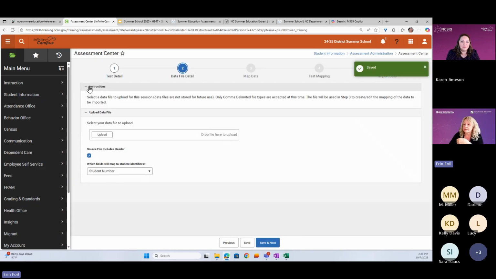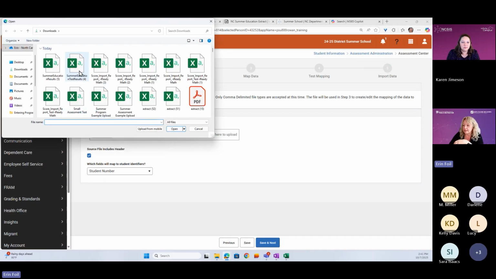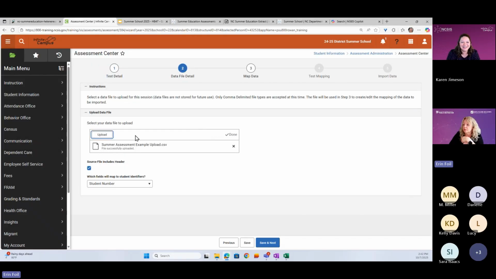When you do that, it's going to ask you to select your data file to upload. And so you can click on upload. You will find that data file that you created. And so I've got all these downloads now. So I'm going to find my summer assessment example upload is the one that I need.